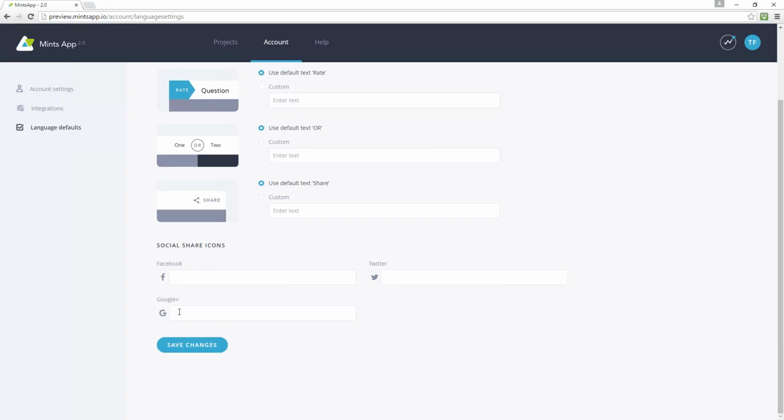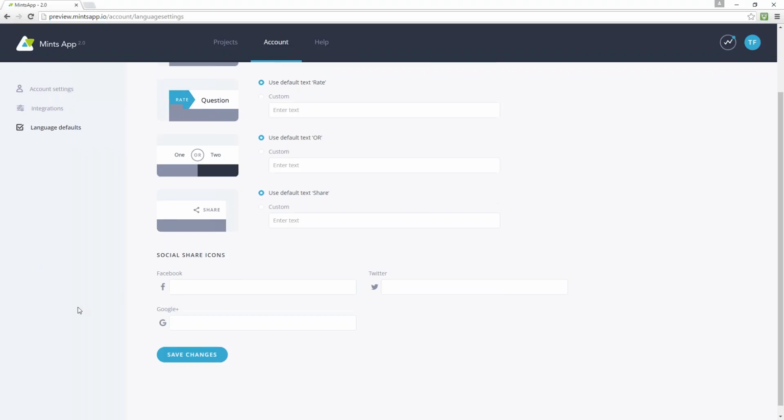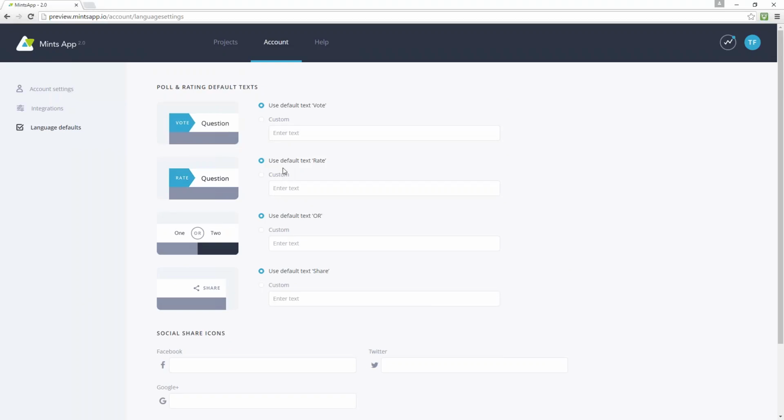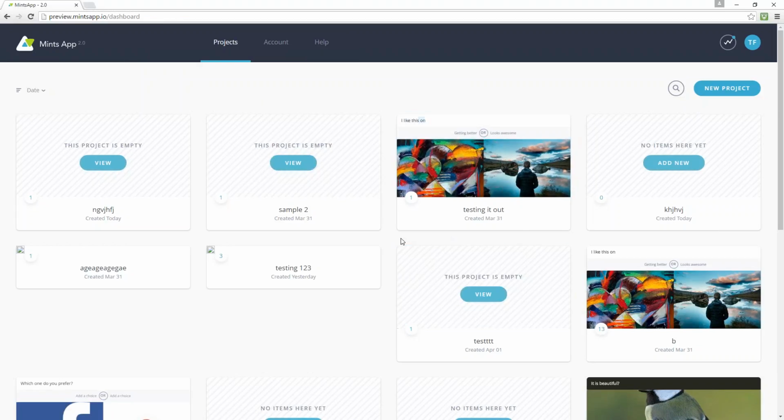And finally, you have your social sharing icons, where if you want to add in an icon for Facebook or Twitter or Google to use within these sharing places in MintsApp, you can override the default stuff and put those in too. So not necessarily everybody will want to be making changes to this page or even setting up an email newsletter integration, but it is important to know that this stuff is here for those that do want to be able to utilize those features.